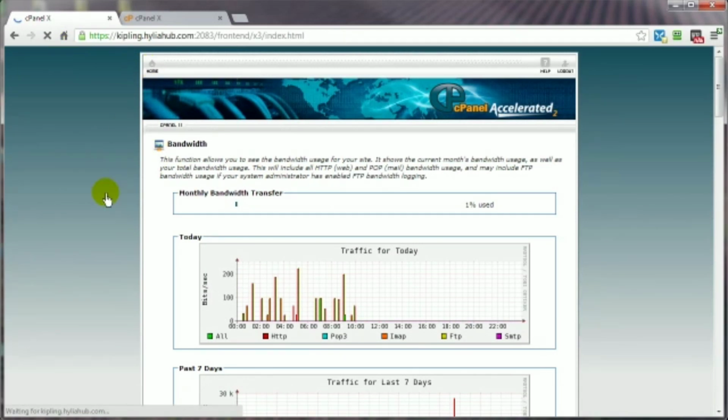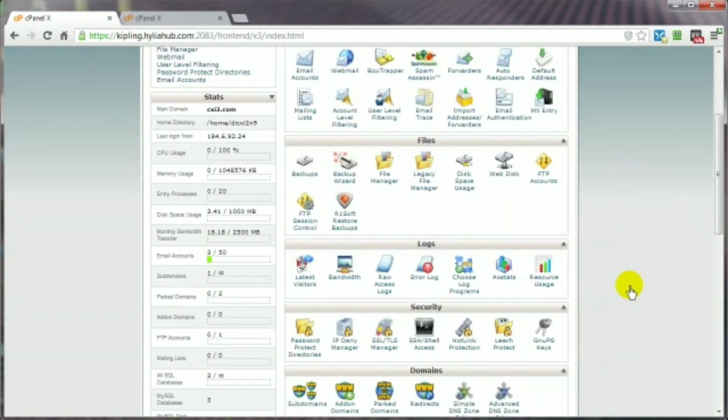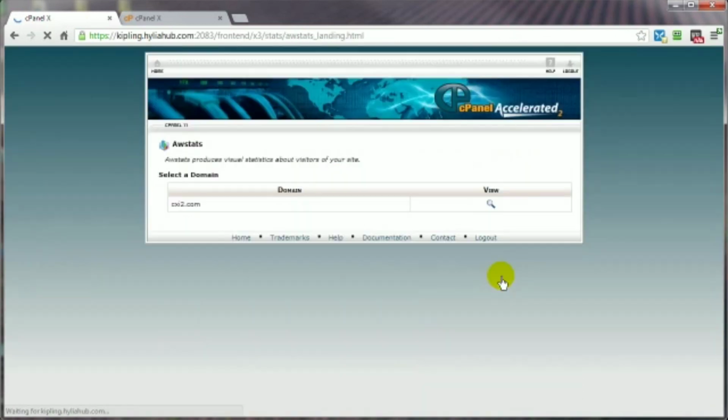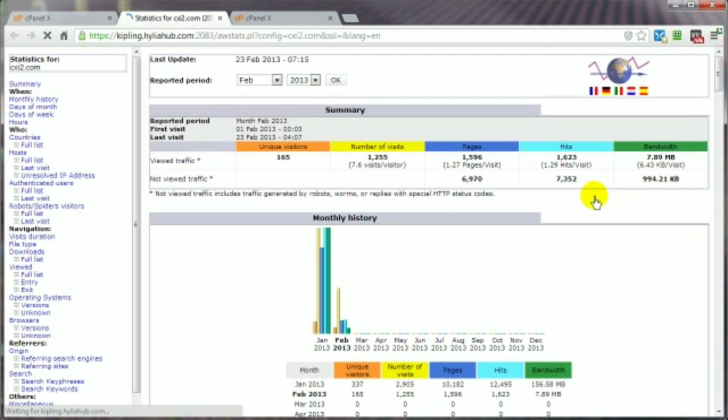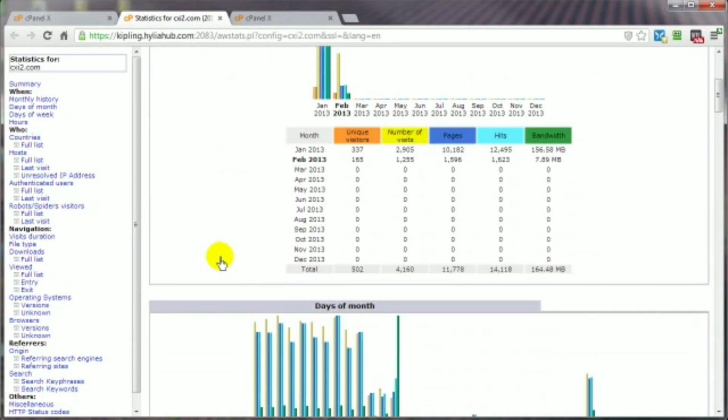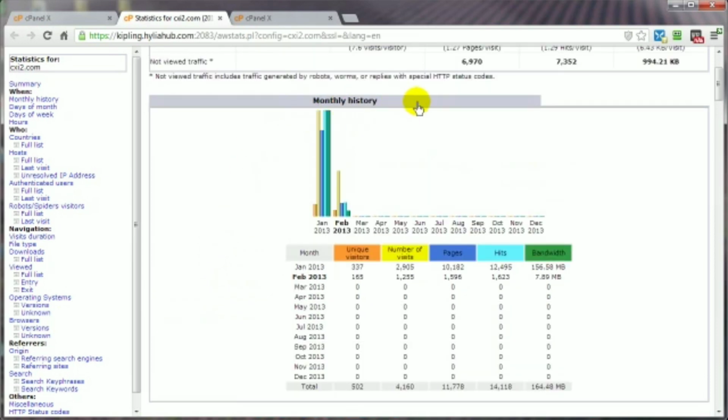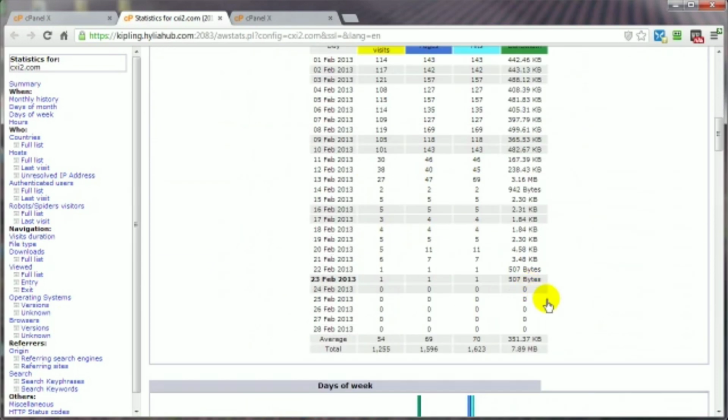If we come on back home here and we check the most important one, in my humble opinion anyway, and that's the AW stats. This gives you a breakdown of all the traffic coming into your website, and you can choose the date right here for the particular report. Now the reports, or the information contained down here, are broken down in different ways. You've got the monthly history, days of the month, and you can see the traffic here.